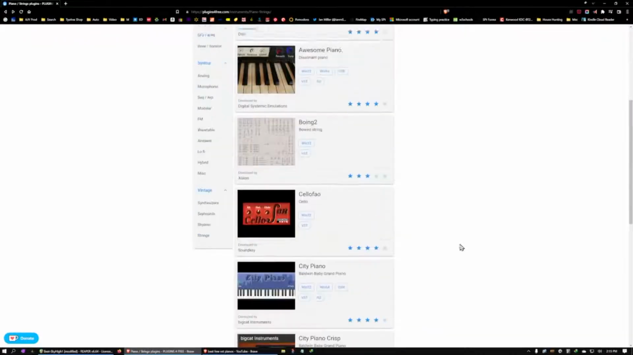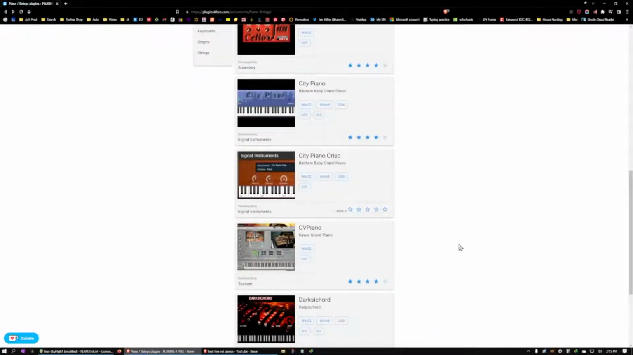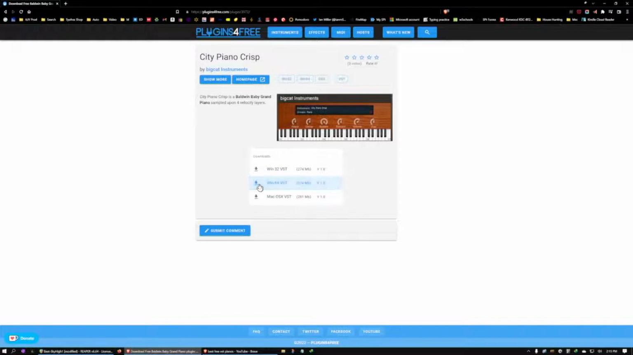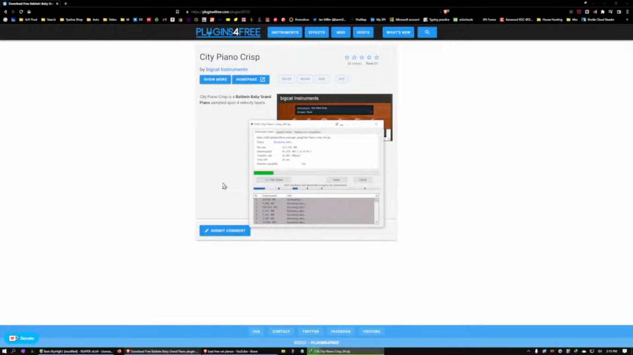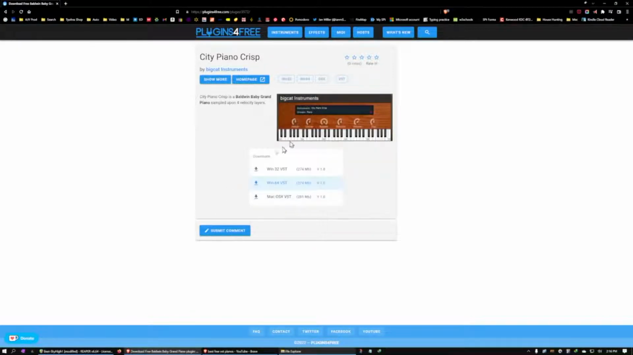So I'm on the site Plugins for Free, and I'm looking for something that's not going to make me create an account, just to give you a demo here. And this one looks like it's going to let me download a zip file. So I'm going to download the zip file, and you just want to make sure that you're clicking on an actual link for the VST and not an ad or some other kind of shady thing.